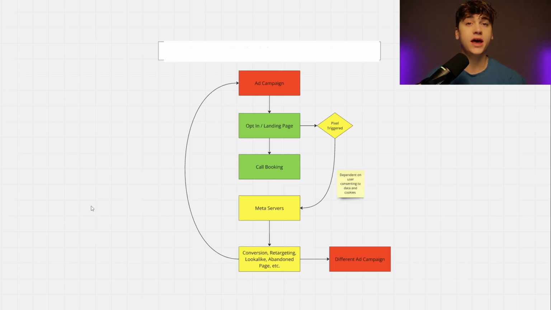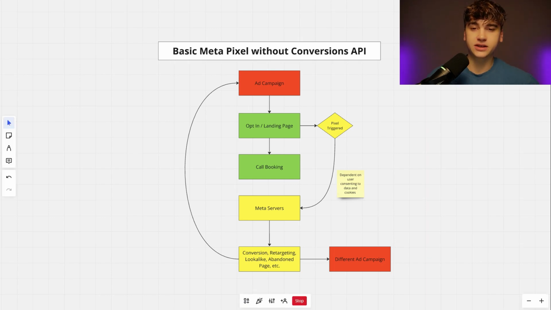In this video, we're going to show how to optimize for call bookings to make sure that the money that we're putting up is actually going to good use and you're not just throwing it into a void because your pixel isn't doing exactly what you need it to do. Okay, so getting into this diagram, this is a basic Metapixel without Conversions API. So basically, this is how Metapixel has typically worked in the past.